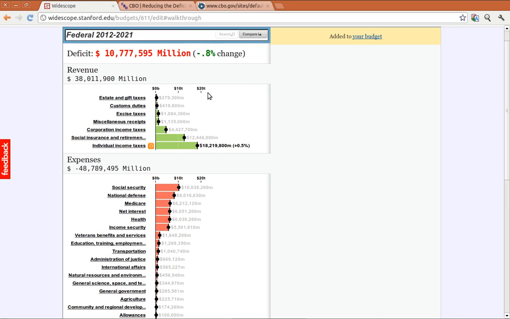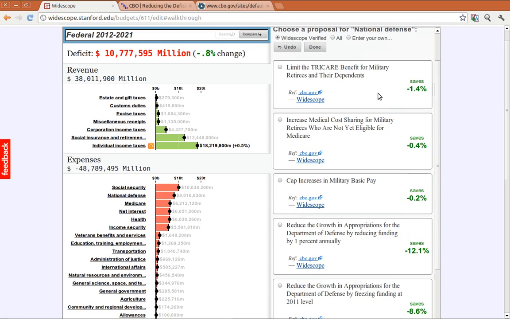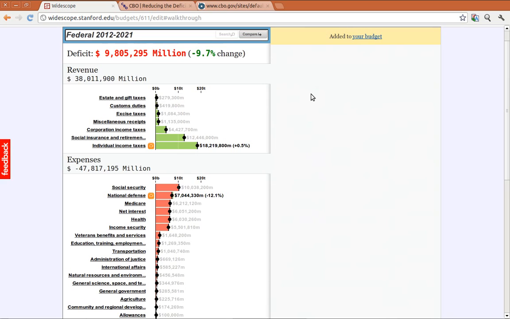In addition to changing the revenue, I can also change the expenses. By clicking on the National Defense category, I can see a flyout with all the proposal options for changing the allocations to the National Defense category. So let's say I want to reduce the Department of Defense allocations across the board. I will select here and then click Done. As we can see, this is actually creating a pretty sizable change to the deficit.